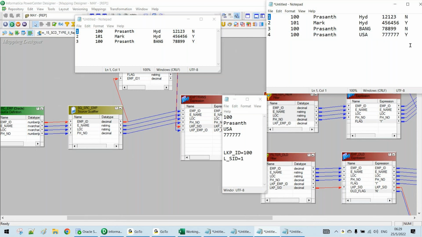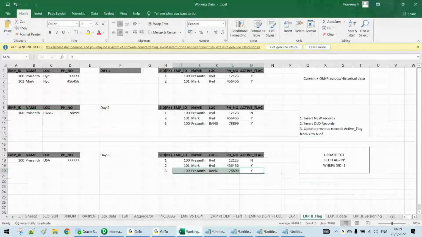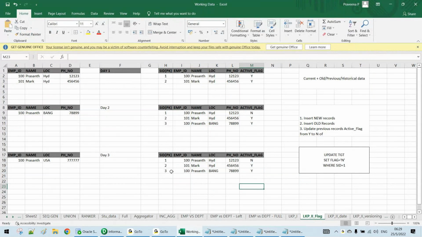See, whenever you are inserting this record as Y, the third day you are executing. So what will happen? You are going to insert this record here as a Y. And the sequence ID automatically will get 4. Now, what is the record we have to update? Which record's flag we have to update from Y to N?